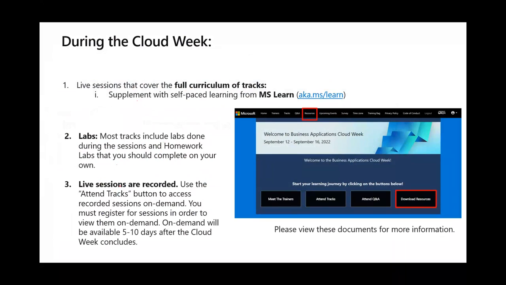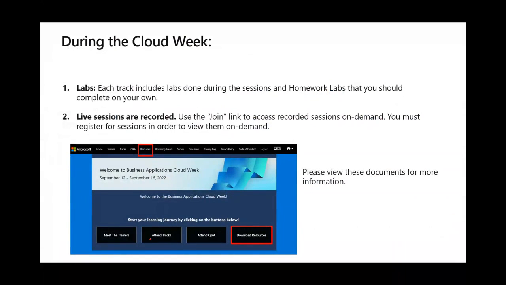The live sessions are recorded, so you would have on-demand access to the recorded sessions around 5 to 10 days after the Cloud Week concludes. So if you have any question and want access to these videos, you would have it after 5 to 10 days. You wouldn't have direct access to the PowerPoint slides, but if you have any question, you can review the videos about what we have talked, and you may have your answer there.